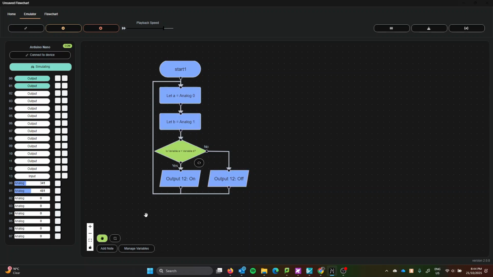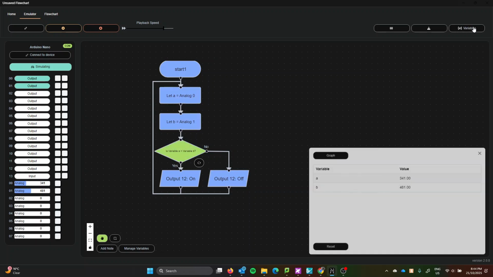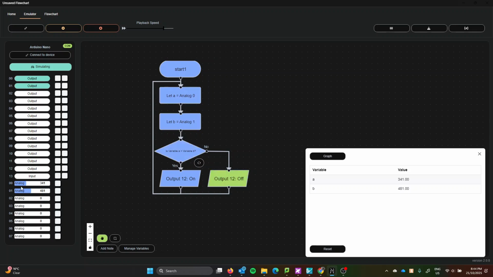Alright, so that's a fairly easy program. What we can do is if we click here, we can see the actual values of the variables. That's quite useful as well. You can even graph them so you can see them as a table like that. If you want to reset them, you hit that. Okay, now that's all quite useful. So I'm going to press stop.